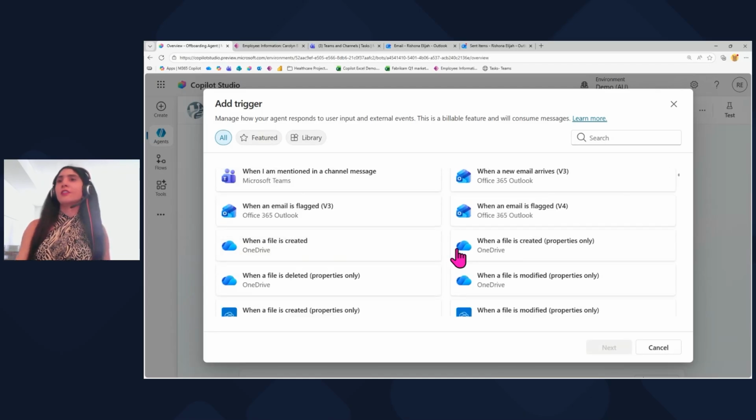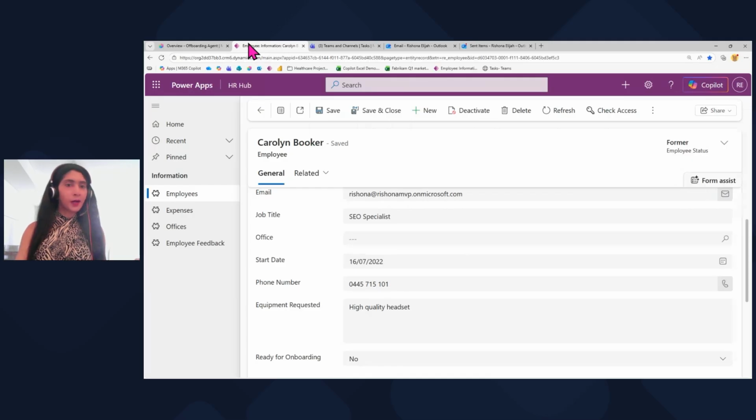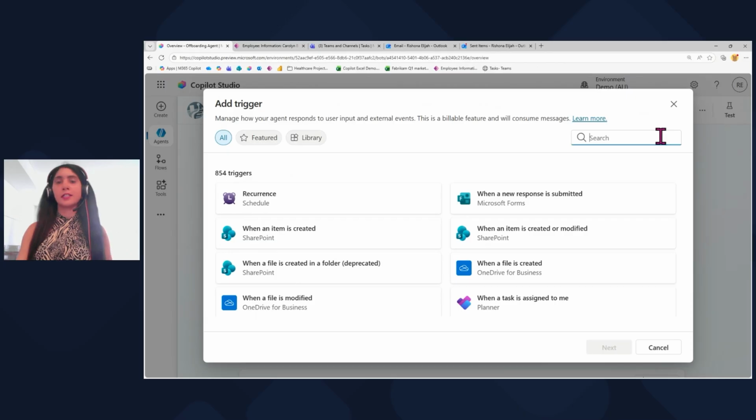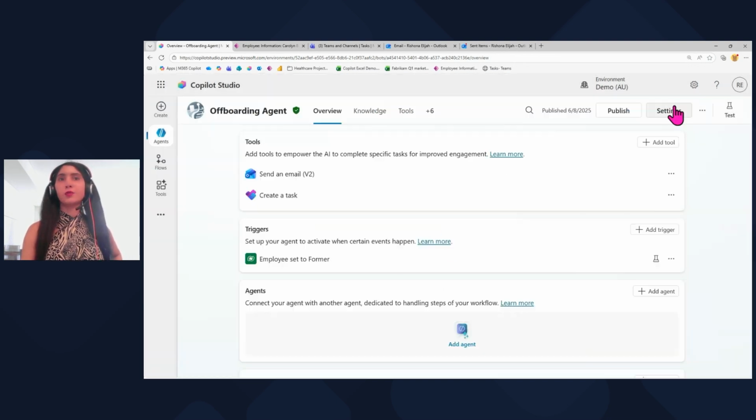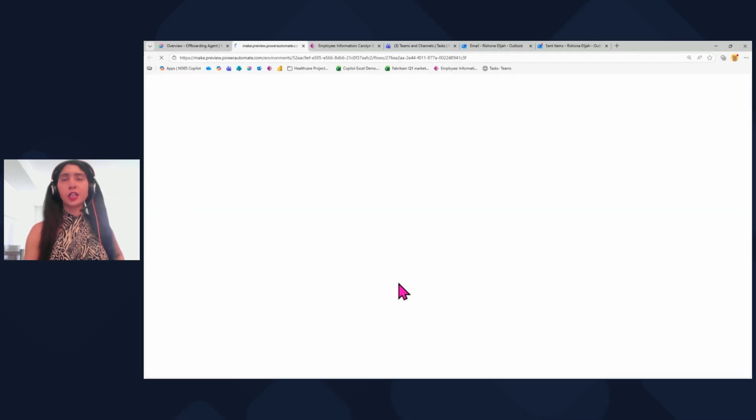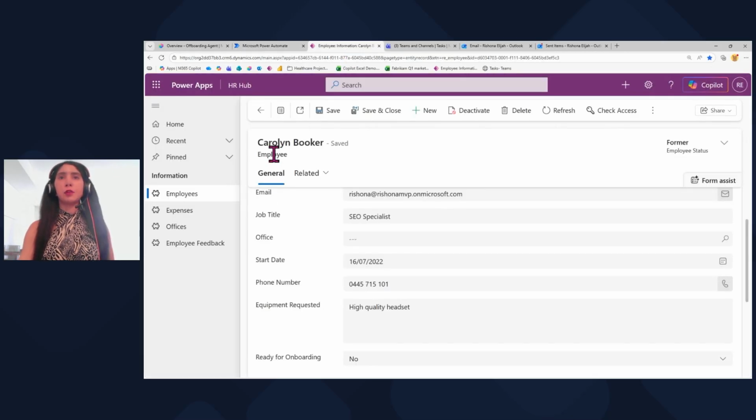So my trigger in this case is I used a Power App, which, by the way, is the same thing as Dynamics 365, if you're familiar, as my system of choice. And that uses this trigger from Dataverse as mine. So this is what I set up beforehand. Essentially what I've done here is I've pointed it to my employee area in Dataverse.